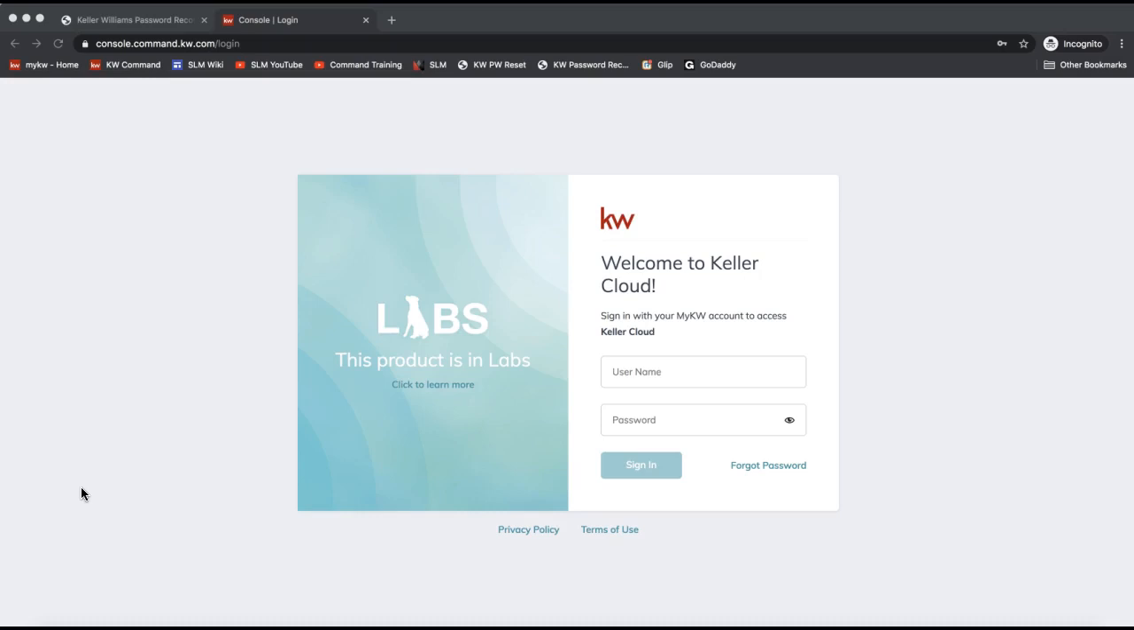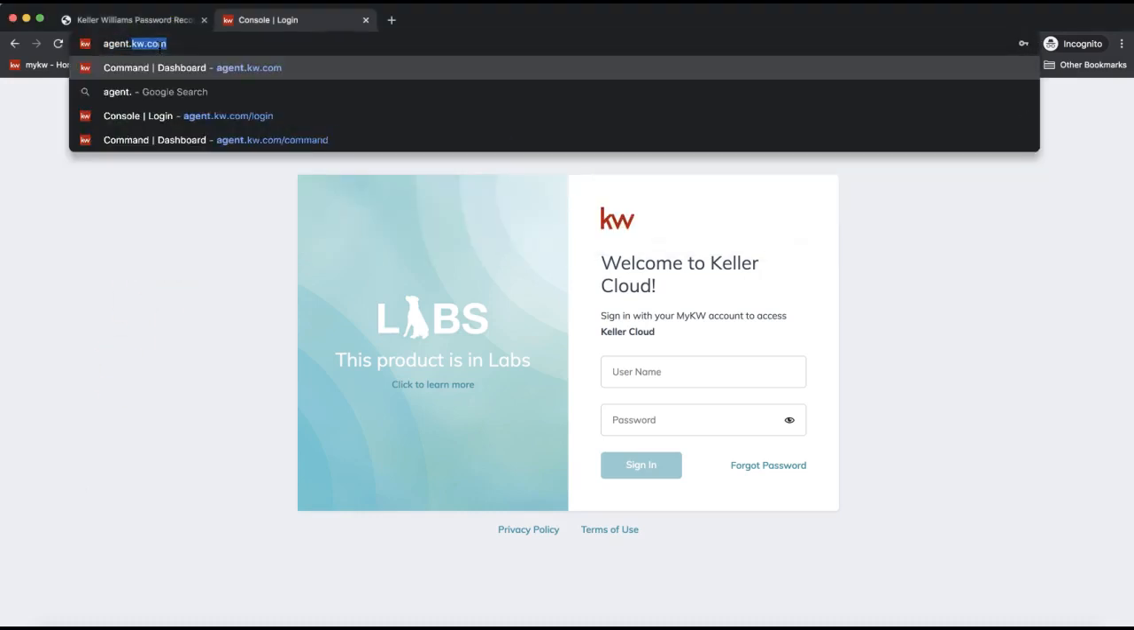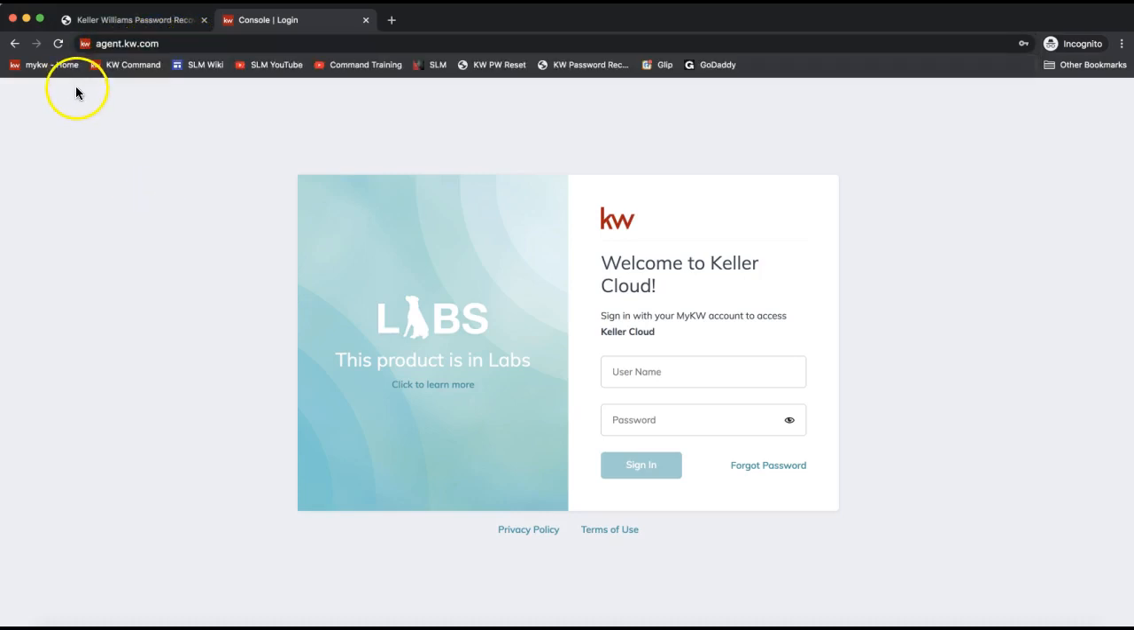Now the first thing that you'll want to do is log into Command. To log into Command, that is agent.kw.com. Again, that is agent.kw.com. And that will take you to what you're seeing on my screen if it doesn't log you in automatically. And if you have not already saved this to your bookmarks bar, it's a great thing to do. You'll be going to the site pretty much nonstop as a KW agent. So agent.kw.com, and you can always save it to your bookmarks bar as well.